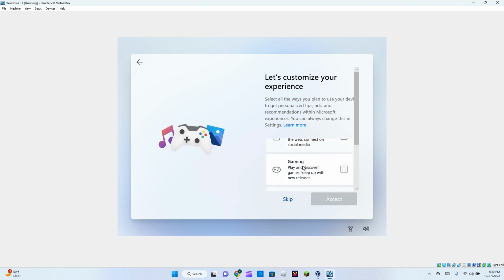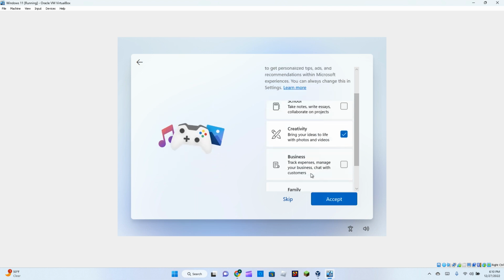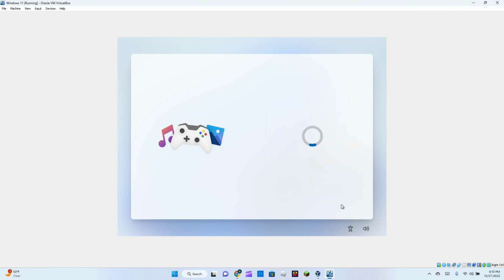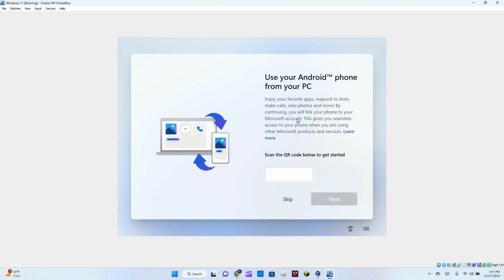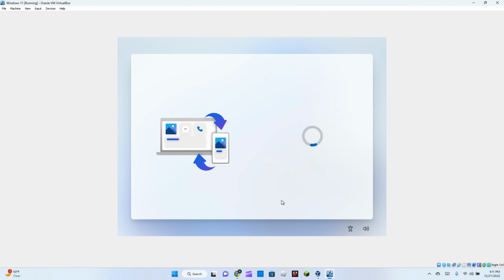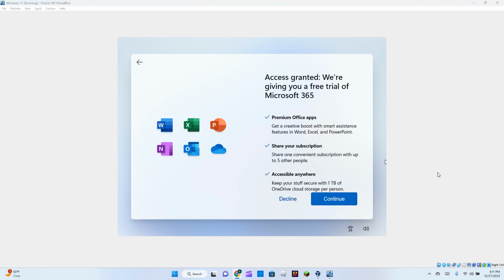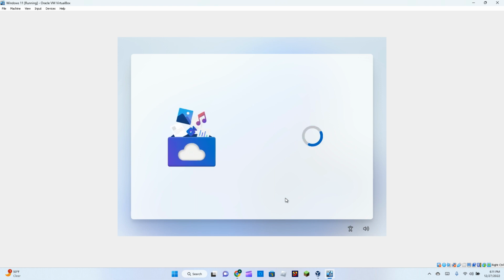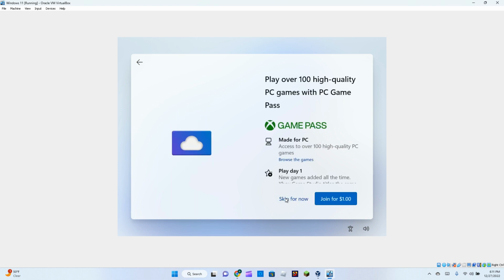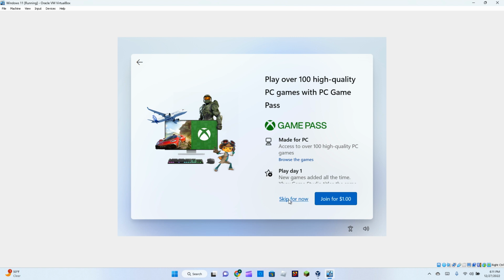Okay. So you can click whatever you're going to use this machine for. Click accept. You can either skip it on the bottom, as you saw there was a button. So we can go ahead and skip this one. Wait for this one to load. Once that loads, I'm going to go ahead and click decline. That was just a Microsoft 365. You can go ahead and click skip for now.